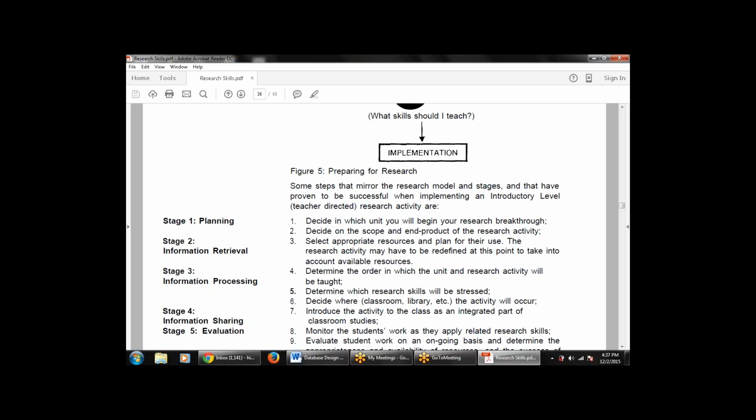Then determine which research skills will be stressed. That is, what are the various research skills that must be stressed in the information processing. Then decide where, that is, the place, either in the classroom or in the library, etc., the activity will occur. So decide where the activity will occur.